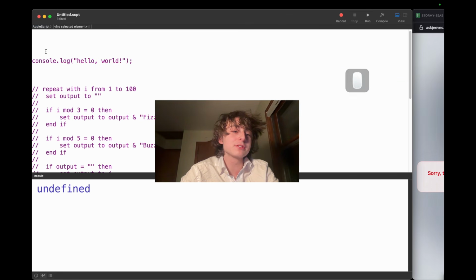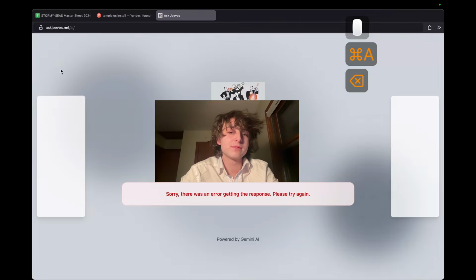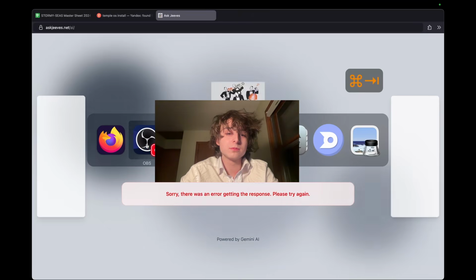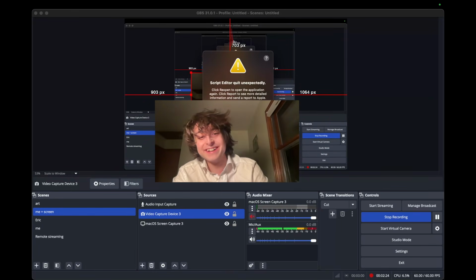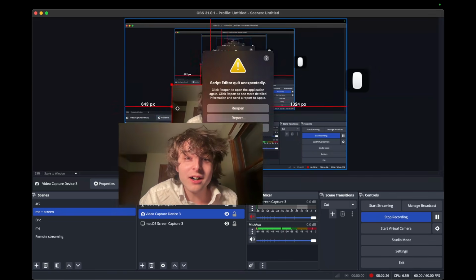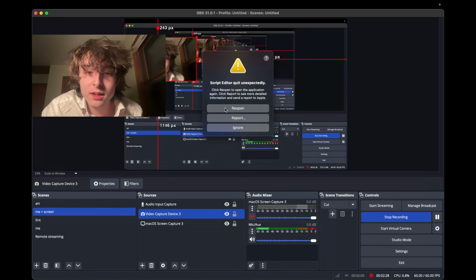Maybe it's an AppleScript feature? Oh. We lost the Script Editor. Man. This seems like a well-developed operating system.